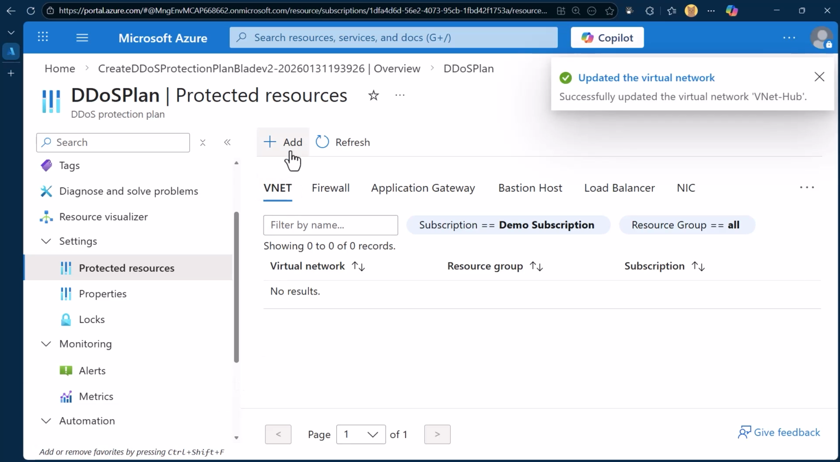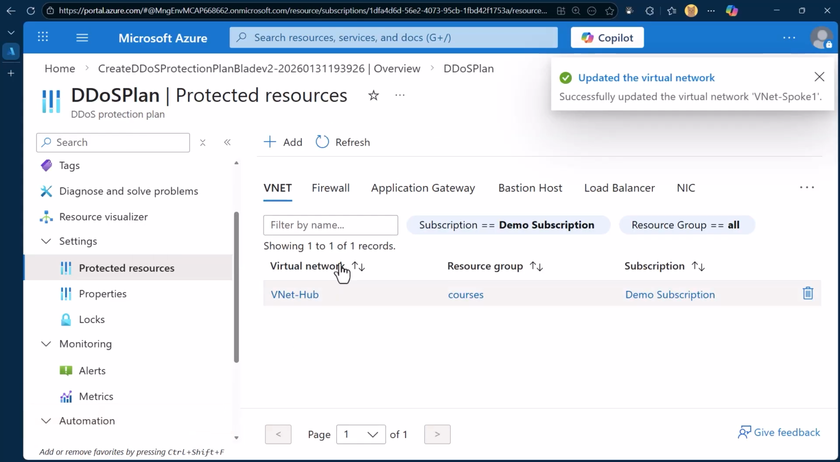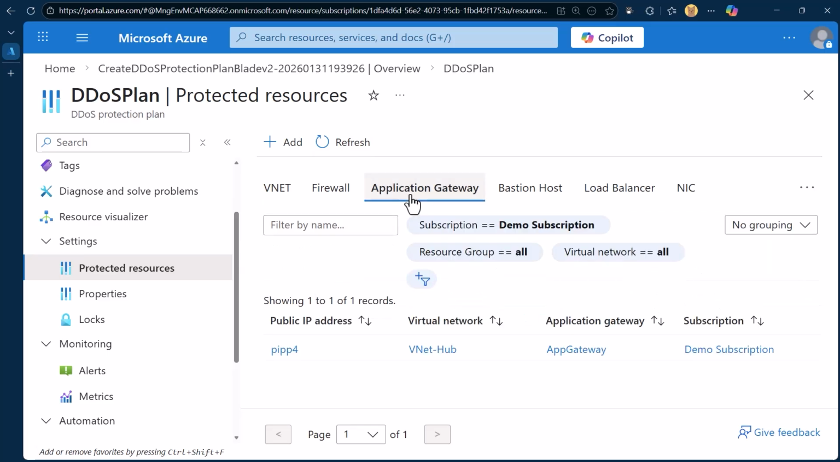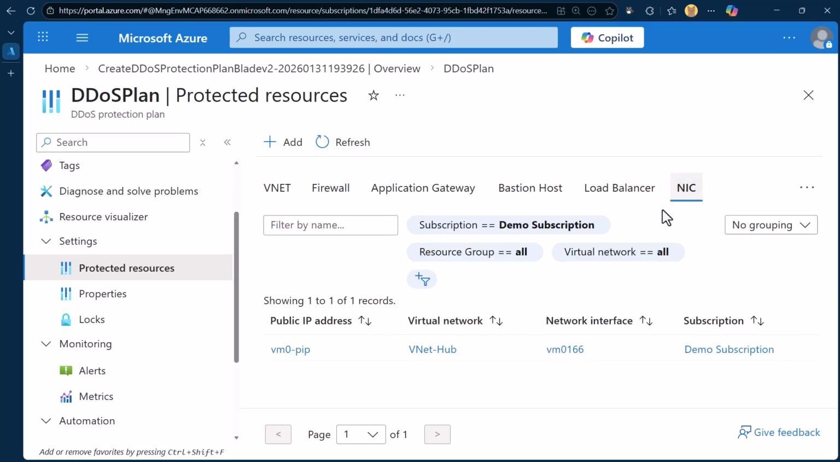Once it's done, let's add the second spoke network. We can just wait a little bit just to see that the spoke network appears under virtual networks. If you don't want to wait, we can just click on a different tab to see if we already are protecting different resources. In this case, the application gateway, this is the public IP. I don't have a bastion host, but I have a load balancer on public IP 3, so we have network interfaces for my virtual machine 0.